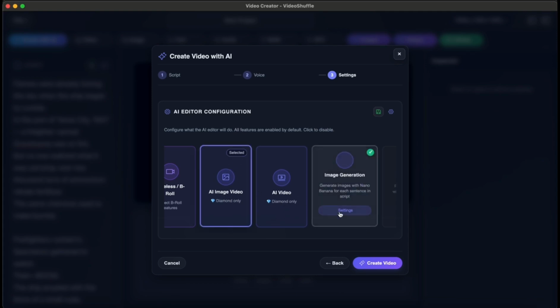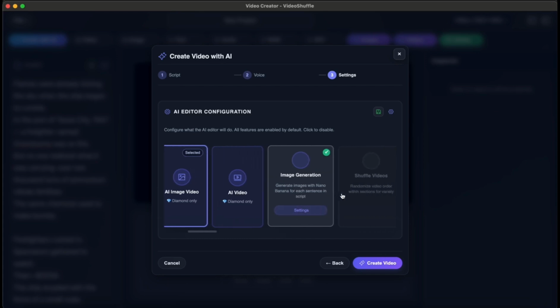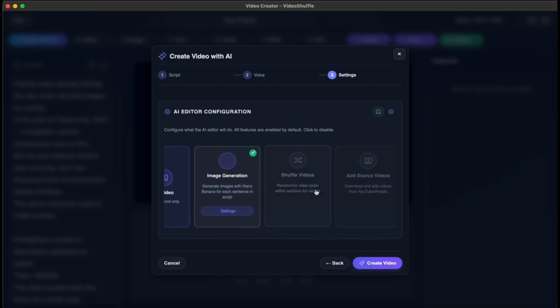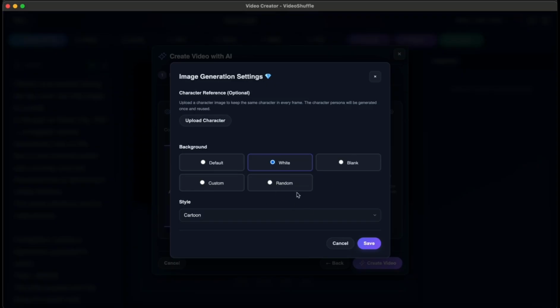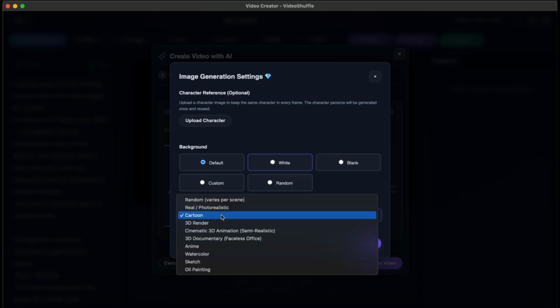And then we're going to select it, and you'll see that it'll load up the image generation feature, which is just one of the features here. And again, this is a diamond only feature. But if you click on the settings, it's going to open up the image generation settings. So this is where you'll be able to really configure this exactly how you want it. And so since we want to have a ZackD film, I'm going to set the background to default. And I'm going to change this to, trying to remember, I think I want to do 3D render for this one, because this would be fern.